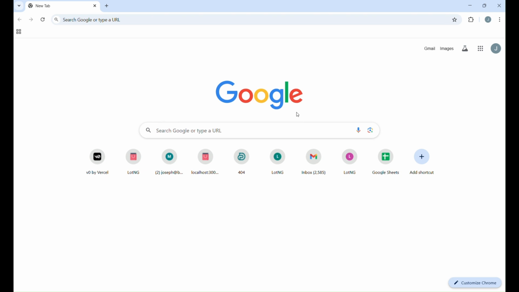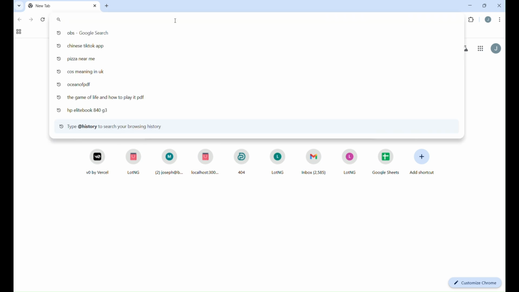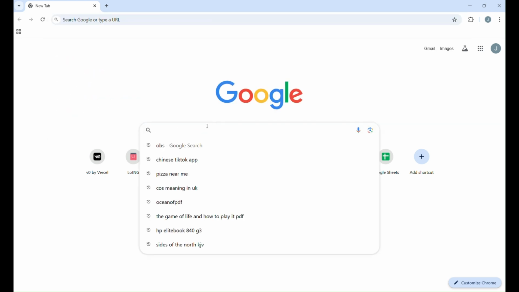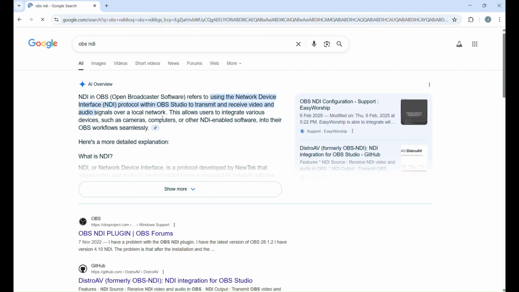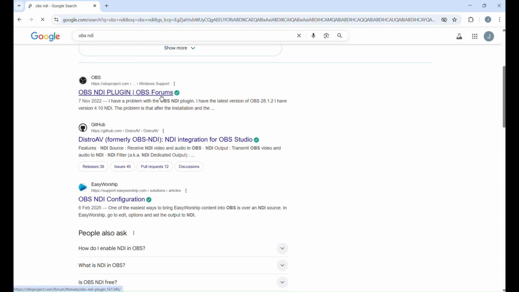In this particular episode, I'll be showing us how to download the OBS NDI, because like other streaming software such as vMix and Wirecast, OBS doesn't come with its own inbuilt NDI, so we have to download the OBS NDI externally. So just on your Google search bar, you can search for OBS NDI. So we are going to scroll down to the DistroAV GitHub repository. So this is where we are going to get the OBS NDI.